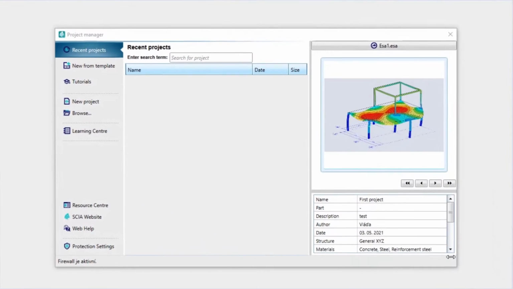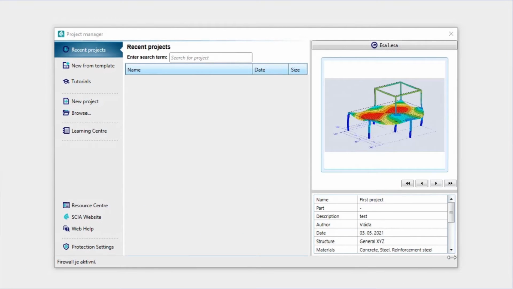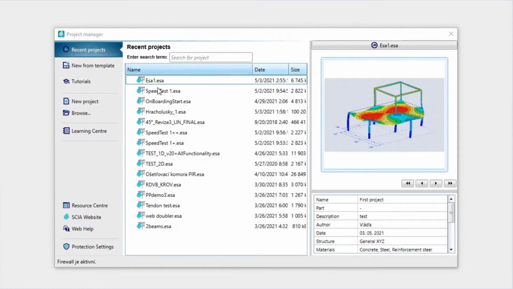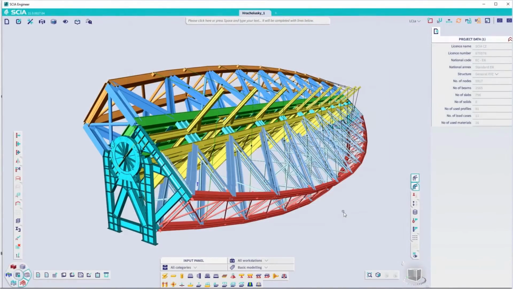Once you've launched the software, the Project Manager window opens automatically, and you can create a new project or select a recent project if you have some.